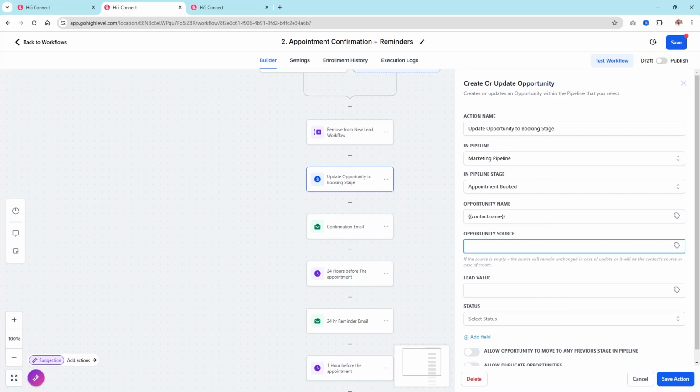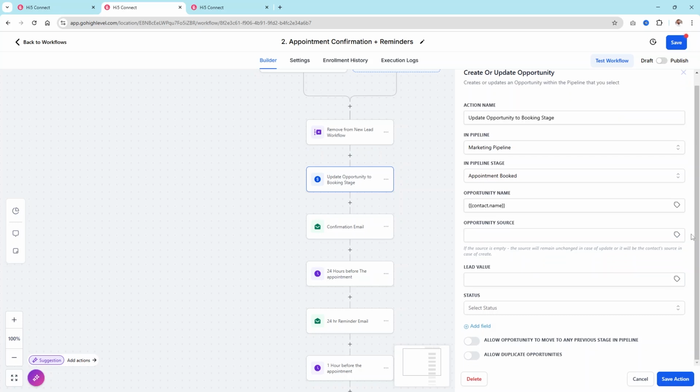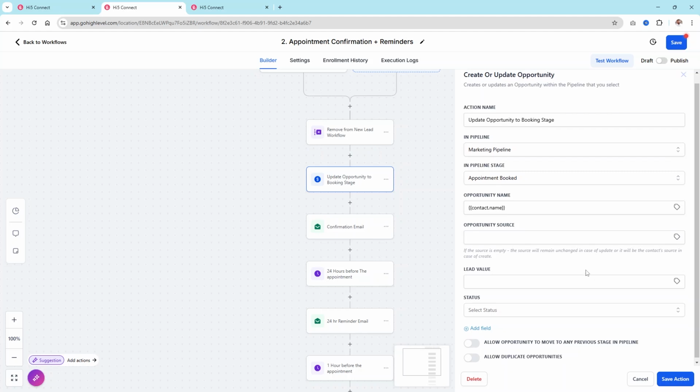Opportunity source. So where did they come from? So if you have a source field, you could put that in there as well under the contact information or the custom field values. Lead value. This can also be done. Maybe you have a field for lead value. You can do that. Maybe they're booking an appointment for a specific product and you already know the product price. So you could put that there as well.